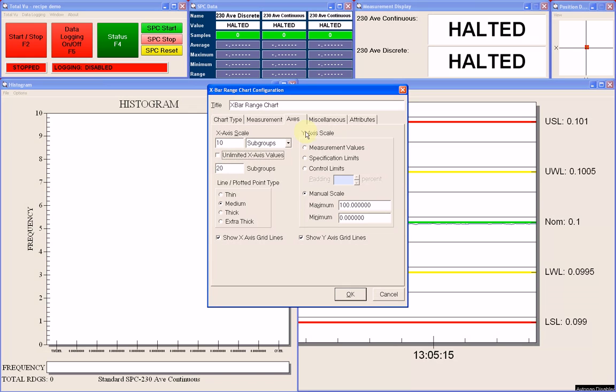The Y-axis may be scaled with respect to the reported measurement values, any associated specification limits, SPC plan control limits, or by dictating a manual scale. If you scale off the measurement values, the spec limits, or control limits, you can also choose to include padding above and below to make the scale a little bit more zoomed out. This is done by increasing the padding percentage.